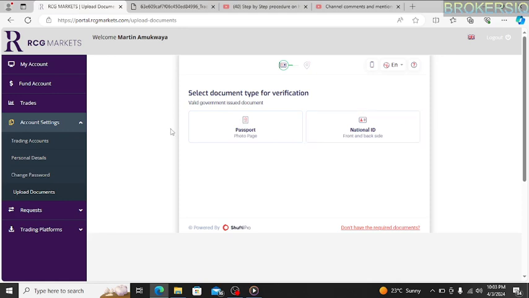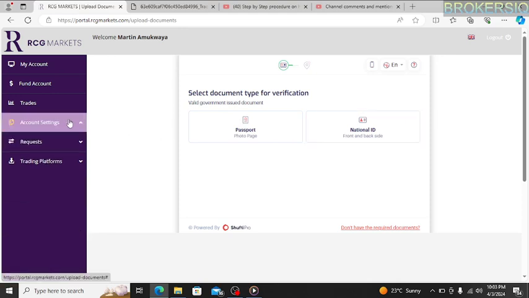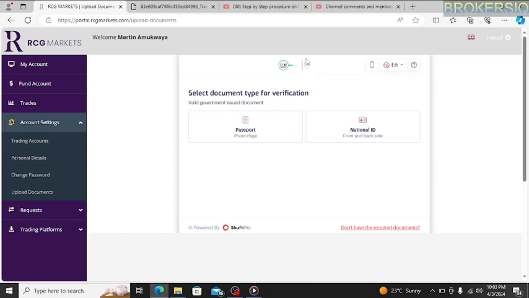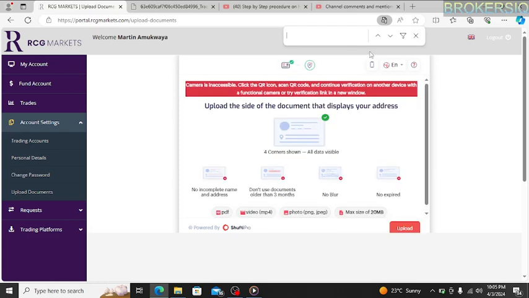Okay, and then from here to the next step, I first have to upload my national ID. So basically after submitting my ID, now I'm going to be uploading my proof of address. Here it says no incomplete name and address, don't use documents older than 3 months, no blur, and not expired.